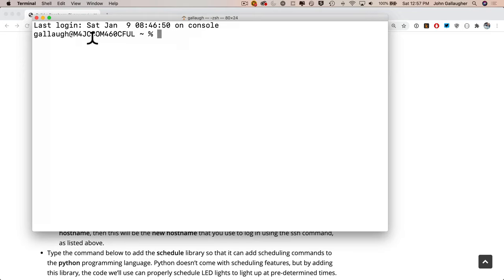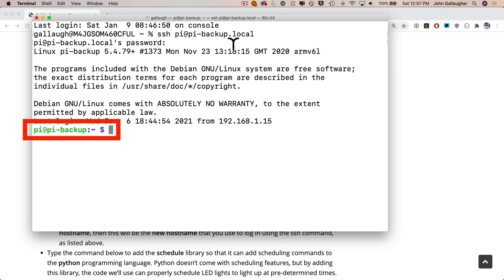Now you probably know this from setting up your Pi, what we need to do is type in SSH pi at your Pi's hostname, .local, press return, enter your password, press return, and you can see by the command prompt that we're logged into our Pi.